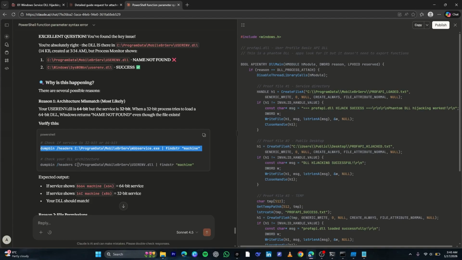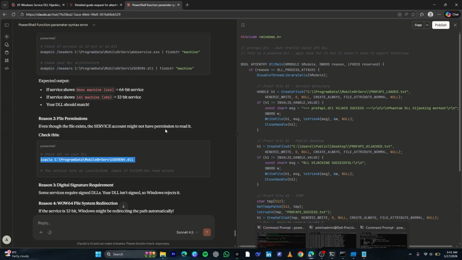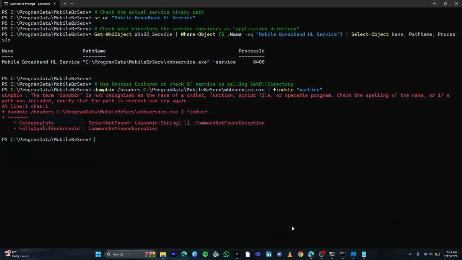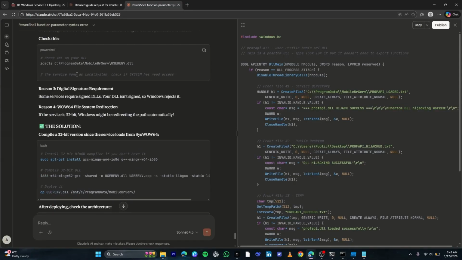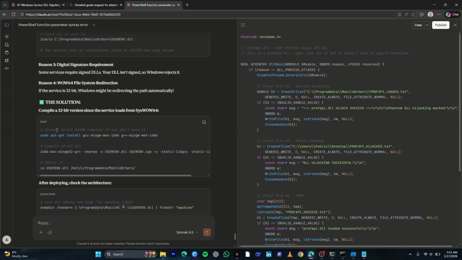Oh, I don't have the dumpbin tool. Okay, we need to check if it's 64-bit or 32-bit, and after that check if it has read permission. I think it should have the read permission. It has the read permission, so this is not the issue. We have to check this since we compiled that in 64-bit. We have to check it in 32-bit.